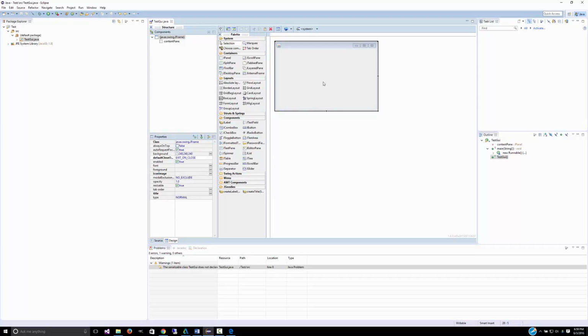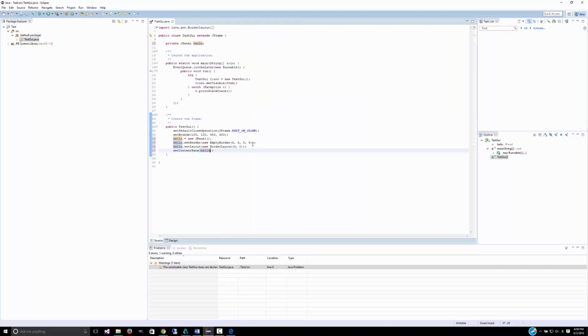So if I go down here and rename this content pane on the JFrame, if I decide to rename it hello, and I go over to the source code, notice the name for the content pane has changed to hello.